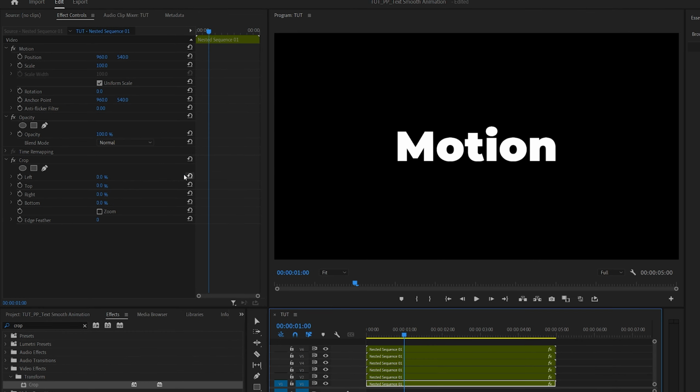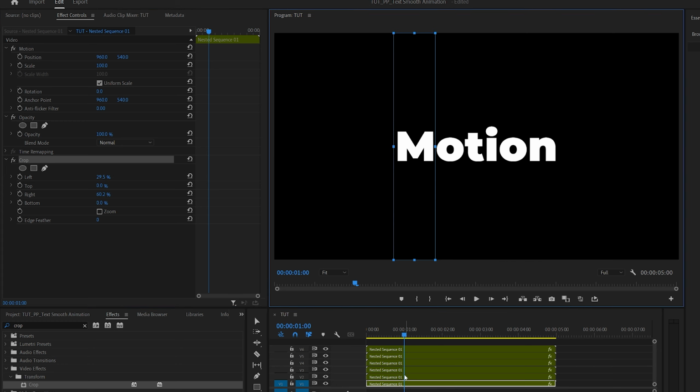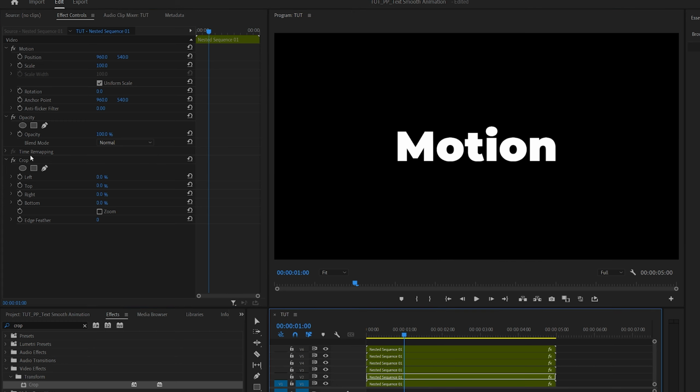So let's select the first one, then select the crop effect until you see the blue indicators at the edges and drag them to select the first letter. Then select the next nested sequence, select the crop again, and now isolate the second letter. And here you get the idea, just keep doing that until you finish.